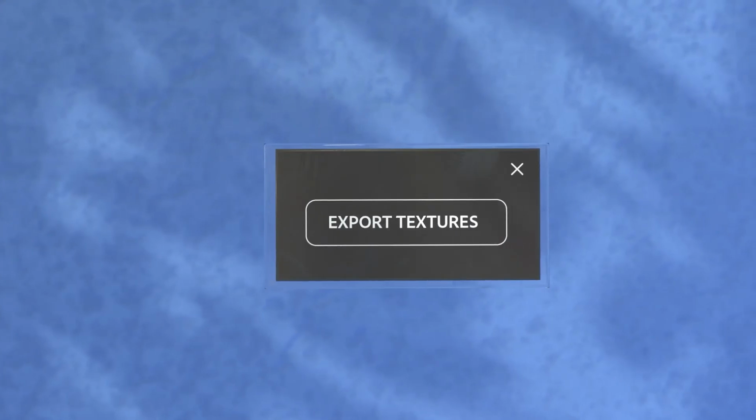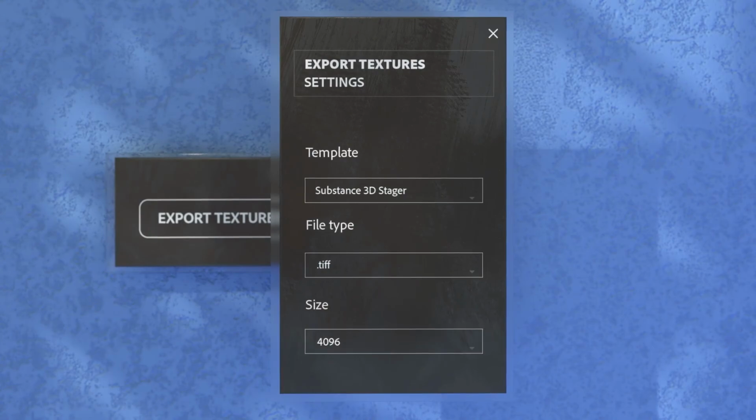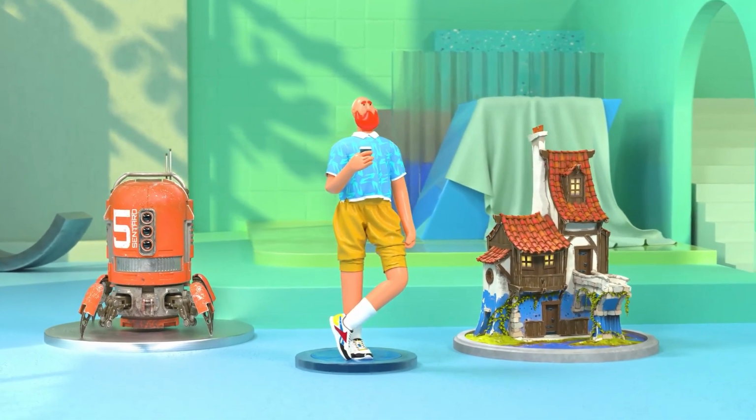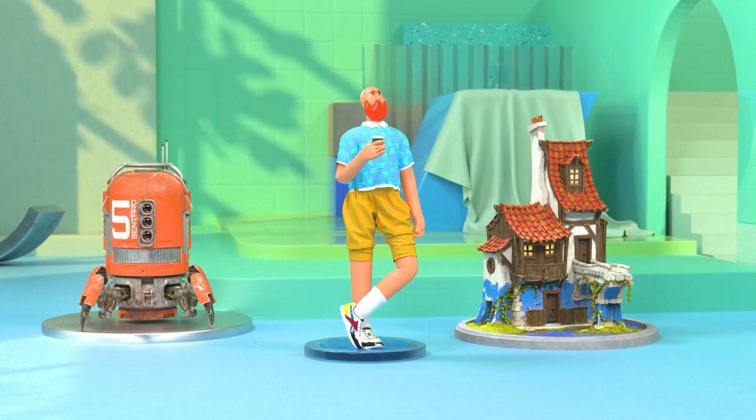Once your textures are finished, you can export them to any 3D application using Painter's export presets and move on to staging and rendering. So yes, you can now have full control over your textures with Substance 3D Painter.